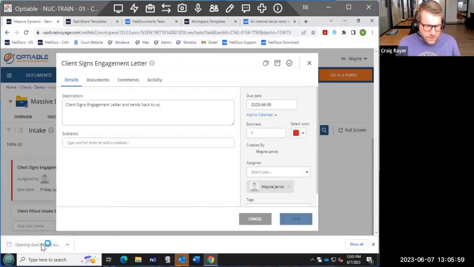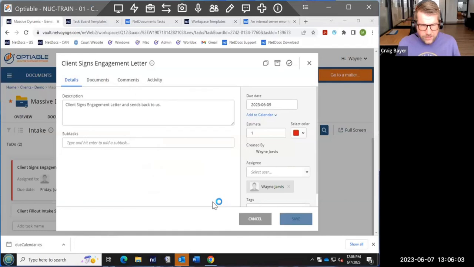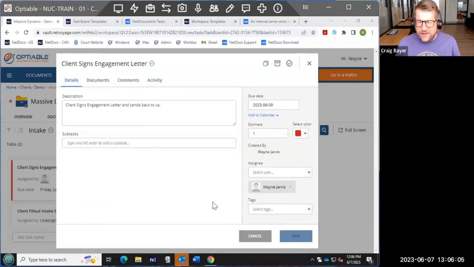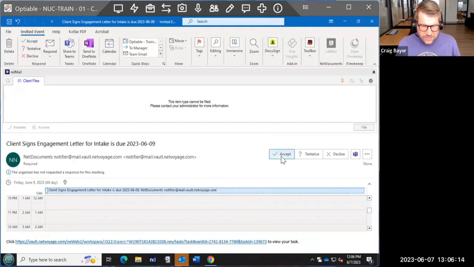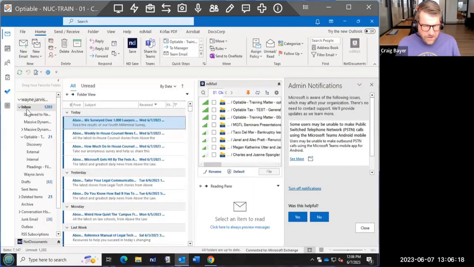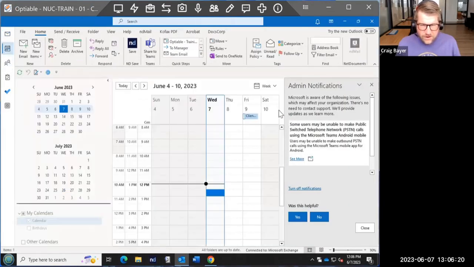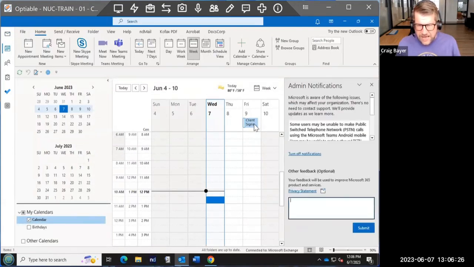All right, let's open up our calendar, Outlook. I just want you to see what this calendar invite will look like. So it's an all-day event right here. We'll just hit accept. And so now on our calendar, we have this all-day event client signs engagement letter that has just been added. That's what happens when you go to create a calendar event.